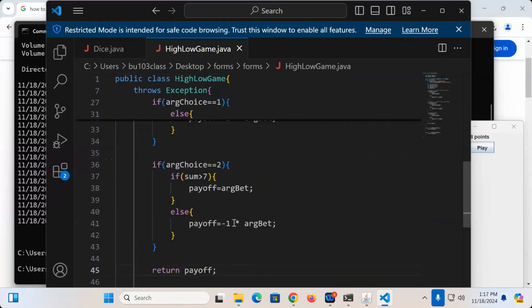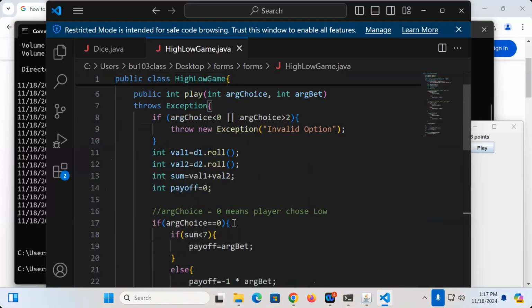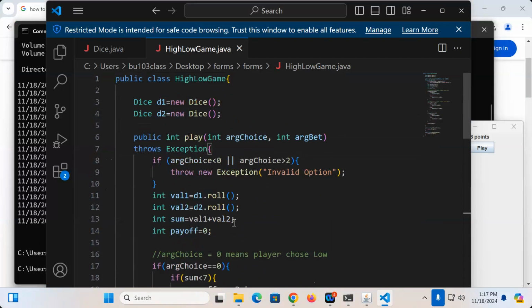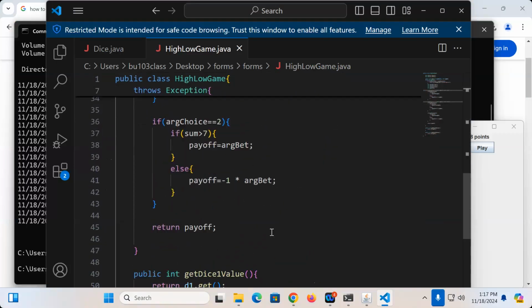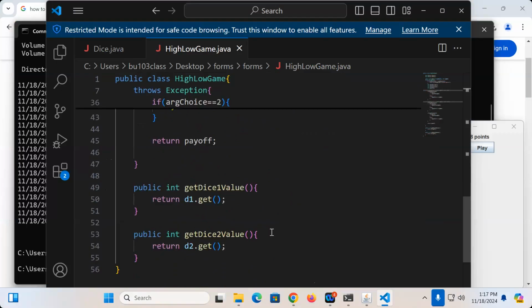So play accepts 2 arguments, a choice of 0, 1, or 2, and a dollar amount of the bet. It validates that the choice argument is valid, and it runs, and then it returns the value of the payoff, whether it be a positive number indicating it won or a negative value which indicates they lost.